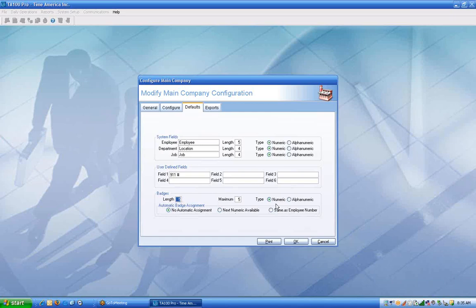The type, again, depends on the type of badge. At Time America, we typically sell numeric badges. We will make alphanumeric badges for your client per request. And if they are purchasing or using custom badges, are those badges going to be numeric or alphanumeric?